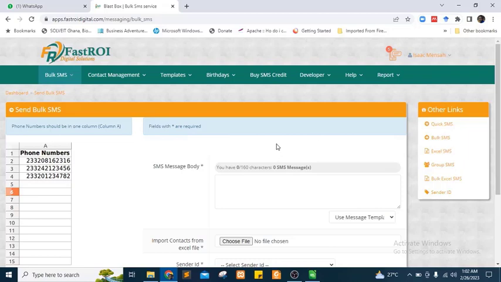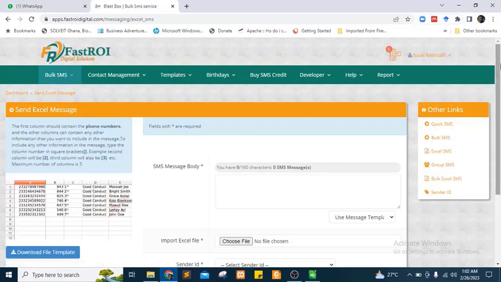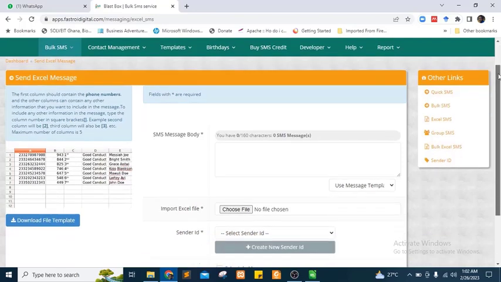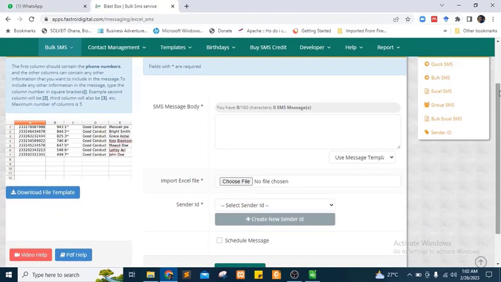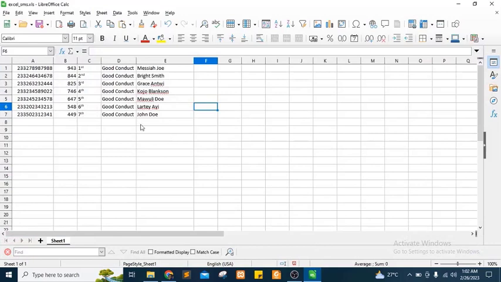It is also possible to send Excel SMS, where you have your message and your contacts in an Excel sheet, and you send the messages from the Excel sheet. Now we have the Excel template here, so you can download it, and once downloaded, this is how it looks. It has the numbers in the first column, then other information in the second, third, up to the fifth column. Remember that you can use a maximum of 5 columns.